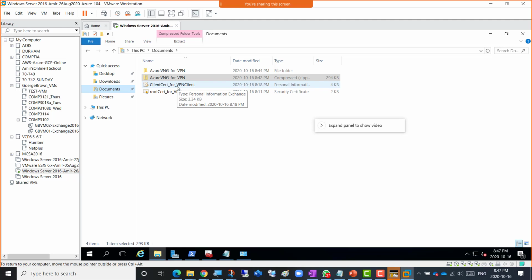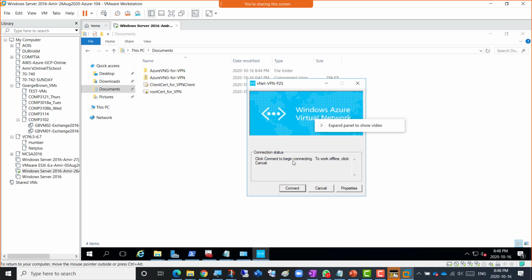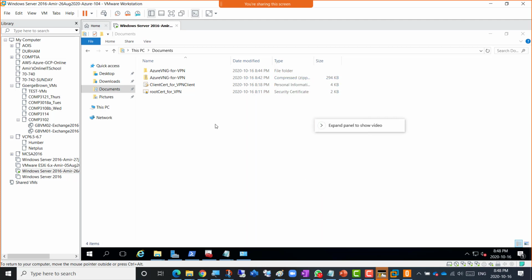We do have a VPN client downloaded, but in order for it to connect, we need that client certificate to be in the proper folder. So how do we put it in the proper folder for the VPN client to use it to connect to the VPN gateway? Okay, there's a pop-up here. It's just disconnected, which is okay. I'm going to cancel this.